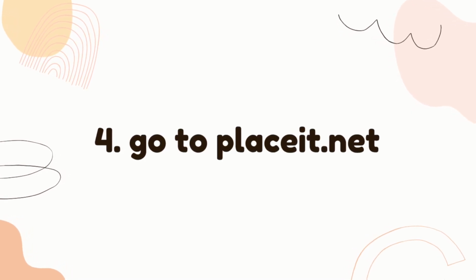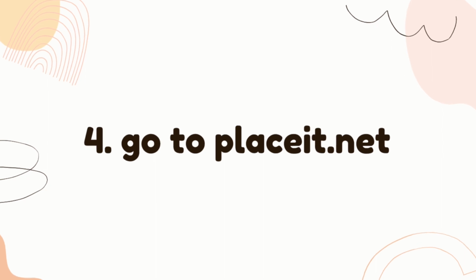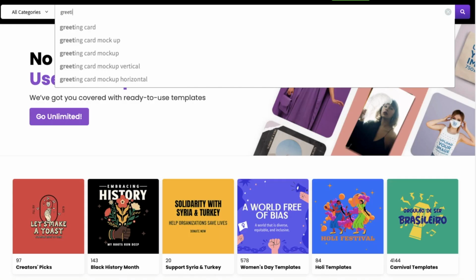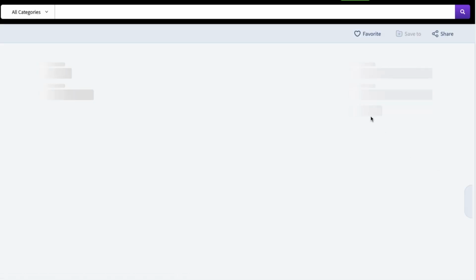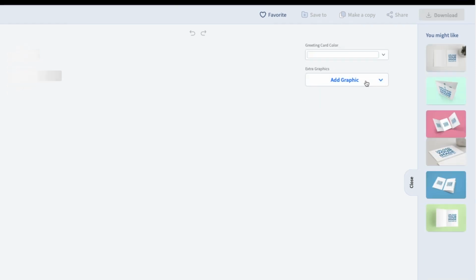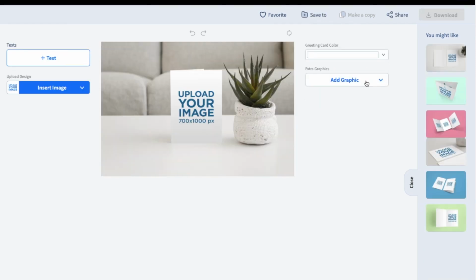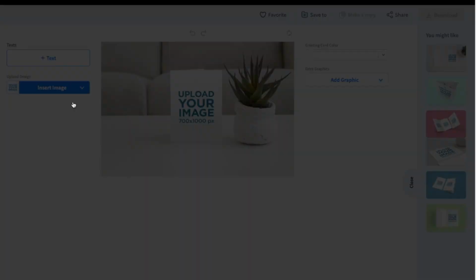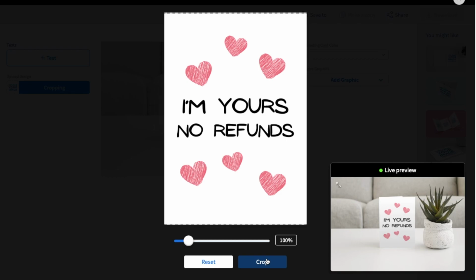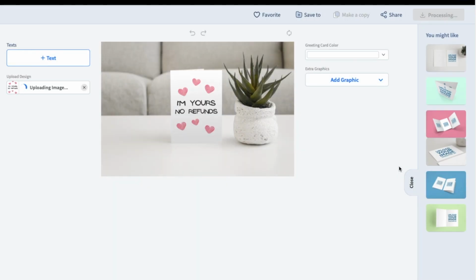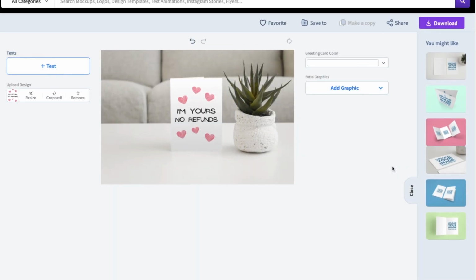Okay, the next step is optional, but it's a bonus tip if you want your listing to look extra nice and professional. You can go to this website called Place It and actually upload your design on a mock-up product. Let me show you how it works. You type in your product, in this case a greeting card, and click on the picture that you like most. Then you just have to upload your design, crop it, and the app automatically places it perfectly on the product. That's genius, right? You can now download this picture and use it for your Etsy store.